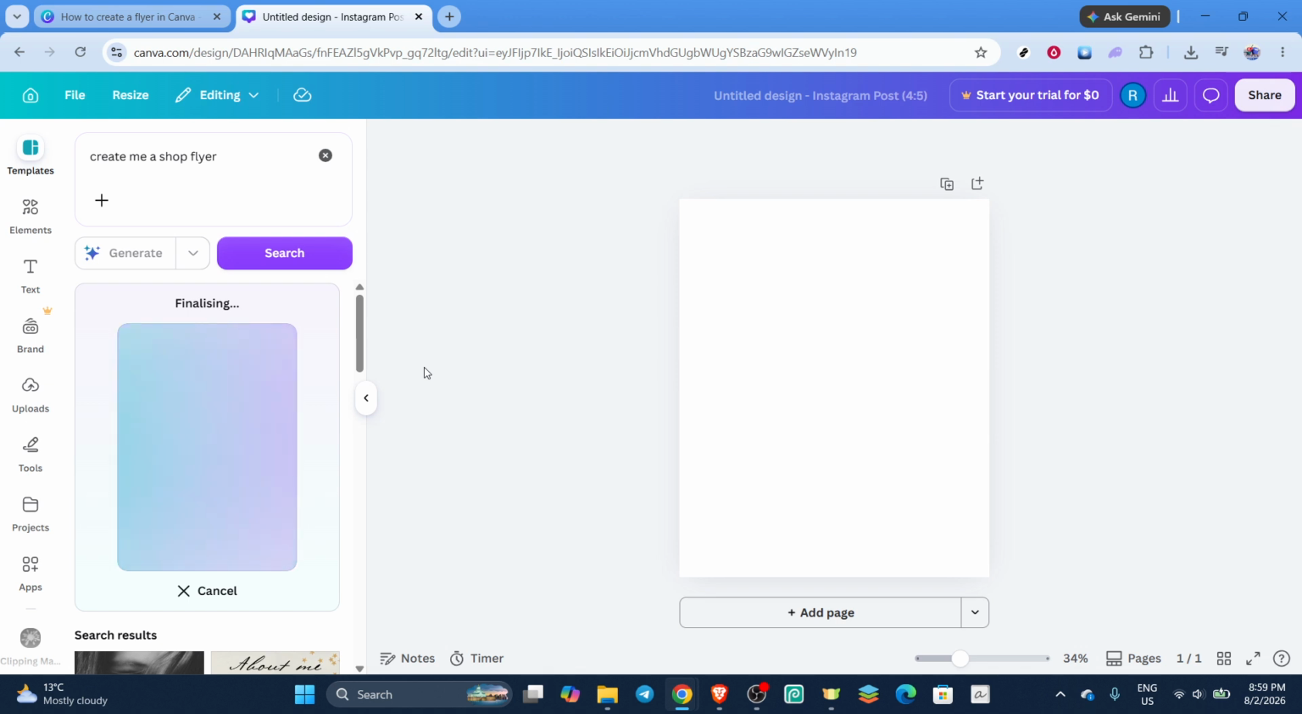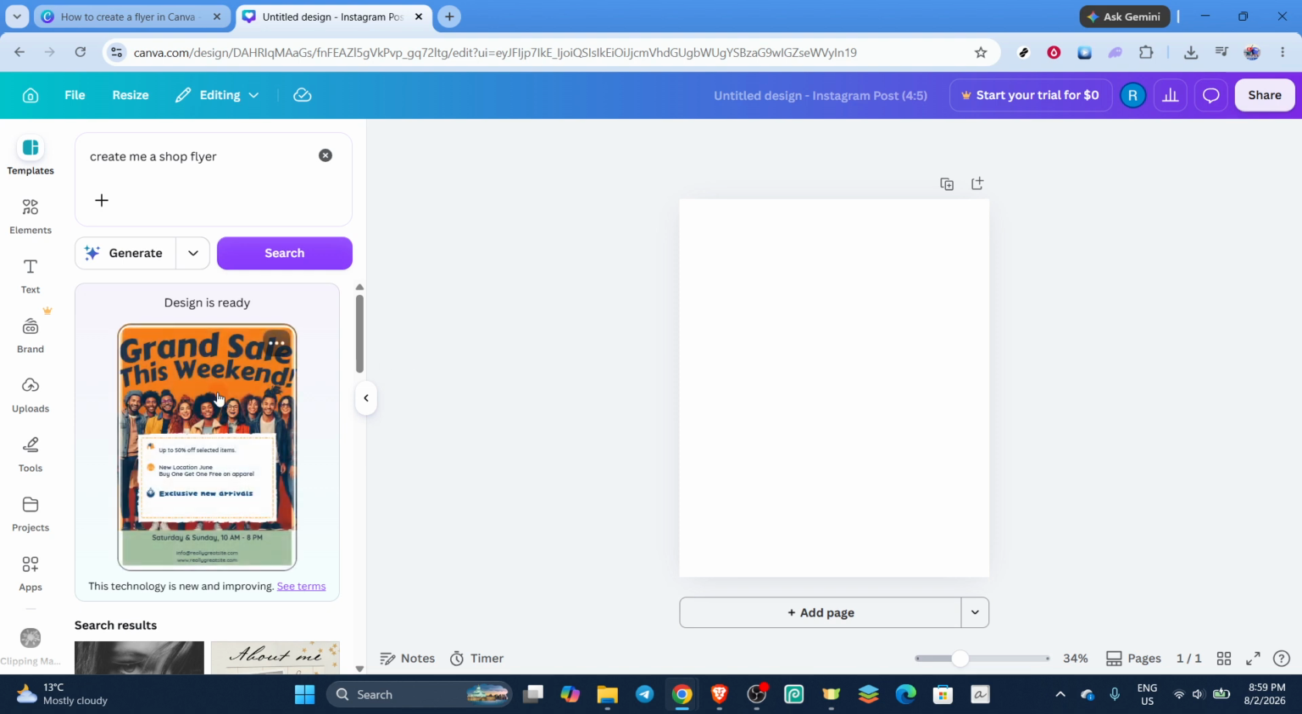Click any text box to change the wording, such as the business name, event title, date, time, location, or contact details. If you want to update colors, fonts, or images, just click the element you want to change and use the toolbar or side panel options that appear. This is where you turn the generated template into your own finished flyer.